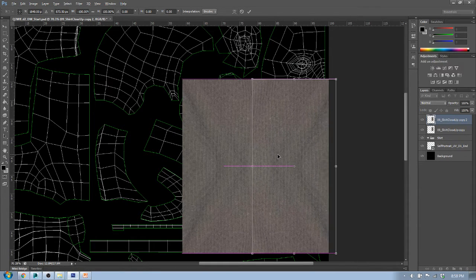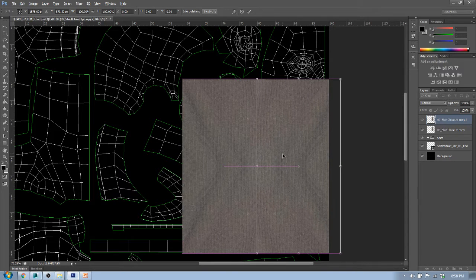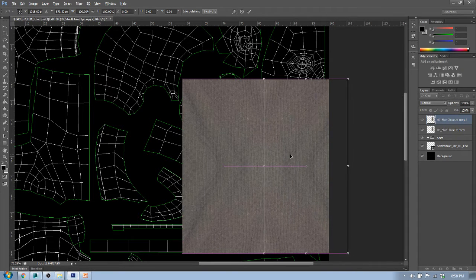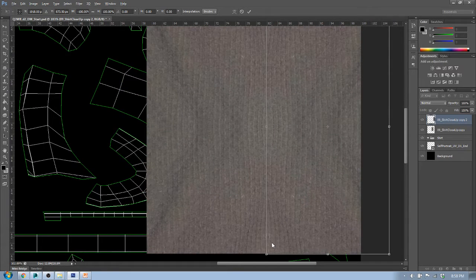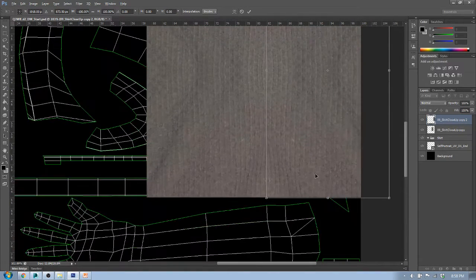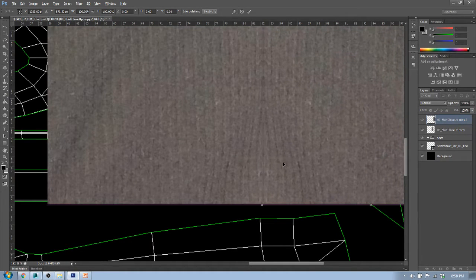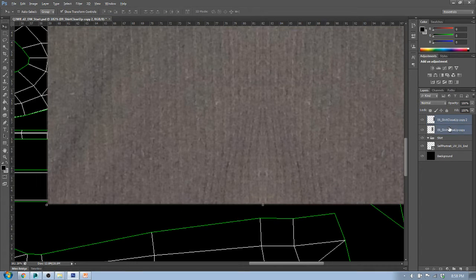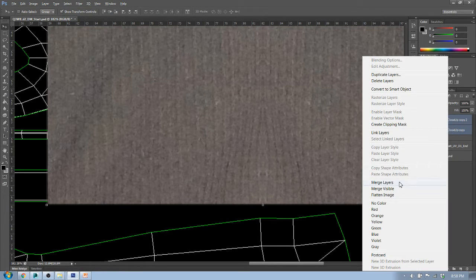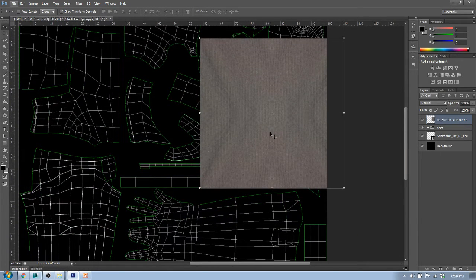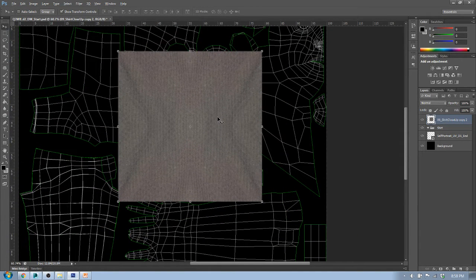Now it doesn't have to be perfect. As a matter of fact, it might be better for me if I don't have it perfectly aligned, right? I just want to make sure it's pretty close. Actually, it's probably better to make it perfect. Come on. I'll hold shift and line it right up. There. Cool. Enter. Now I'm going to merge those two layers. Merge. Cool. Now, theoretically, this should tile.